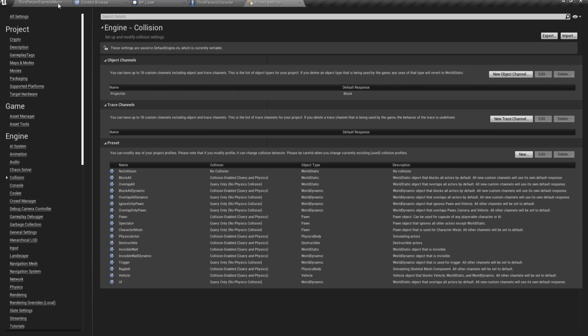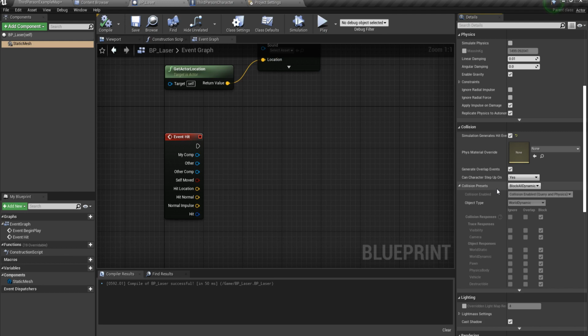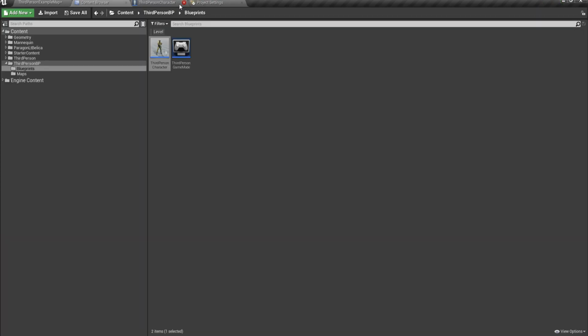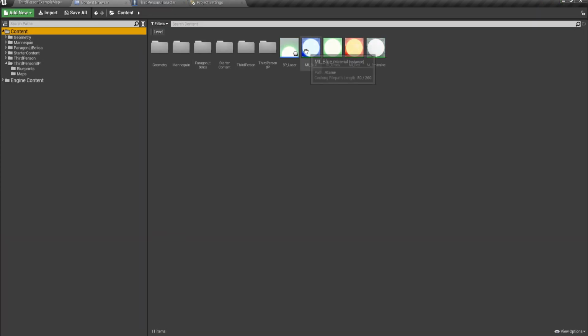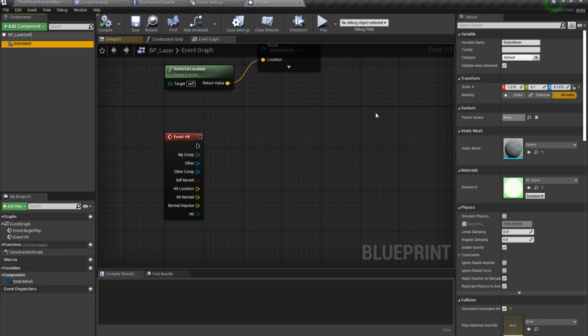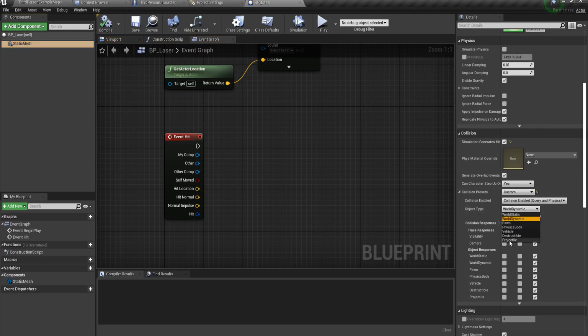And what I'm going to do now in the laser is set this to custom on the static mesh, and the object type will be a projectile. But actually I need to compile, save and close this and then reopen it, and then it should show up. Yeah, so now it shows up. So you have to reopen the blueprint so the object type will show up. So I'm going to change it to projectile here.